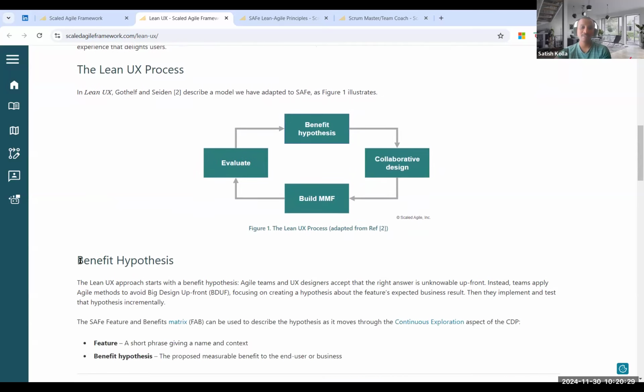Right. So that is what it is. We'll start with the benefit hypothesis. What is it we want to implement? We want to implement an autonomous vehicle. Okay, well and good. What is the benefit the customers will get? What is the benefit we as a business will get?